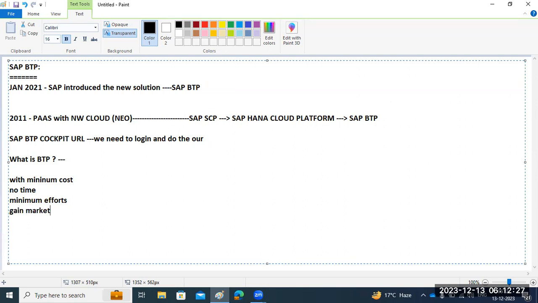So in this case, BTP, they don't want to spend so much money here. This is the restriction from the customer. They want to build new cloud solutions, SAP solutions, mobile solutions. They want to integrate multiple other business systems, and also they want to build mobile solutions.